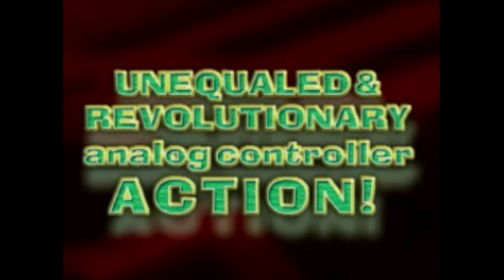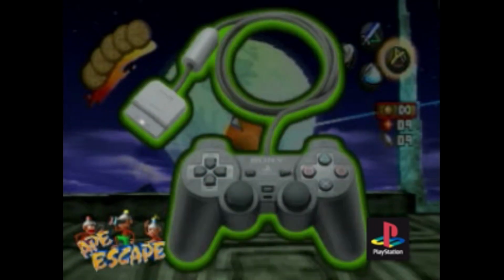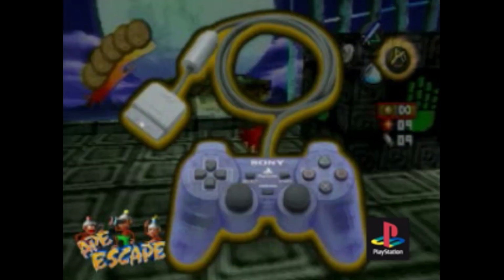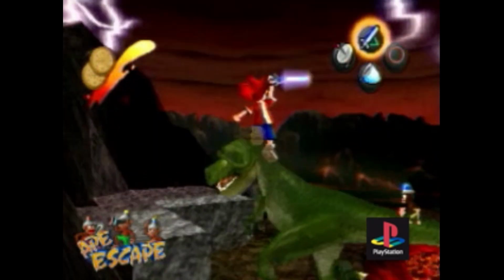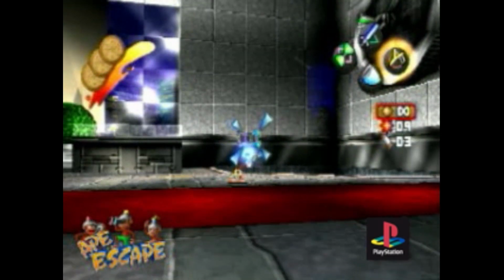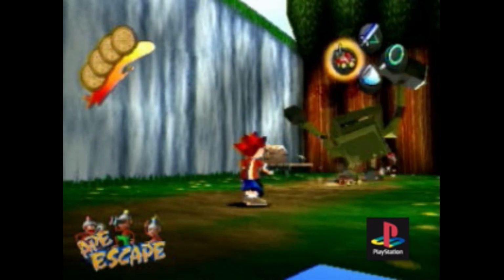Prepare to experience Ape Escape the same way I did for the very first time. And sit back and relax, because this is kind of a long video. This sequence goes on for 2 minutes and shows little snippets from the game.